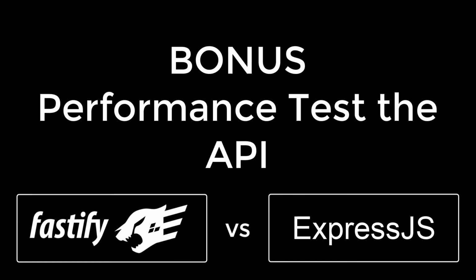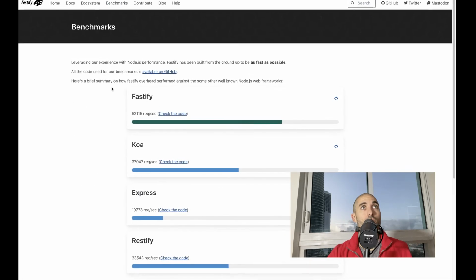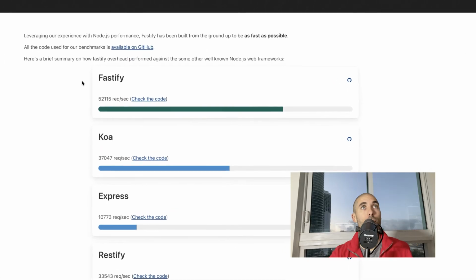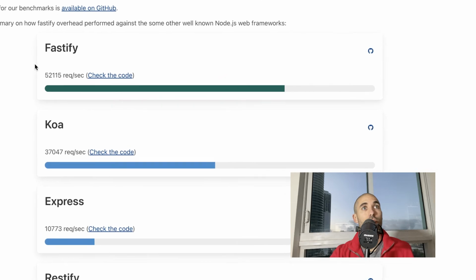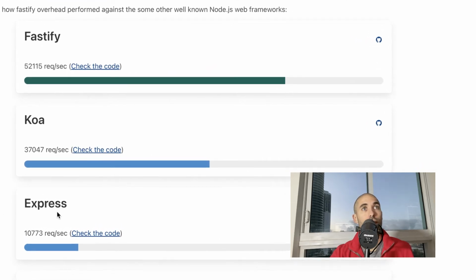Here we are on Fastify's website. And if we come over here to this section where it says benchmarks, we see that it claims Fastify can serve about 5 times the requests per second than Express.js can. So let's verify if this is actually true.